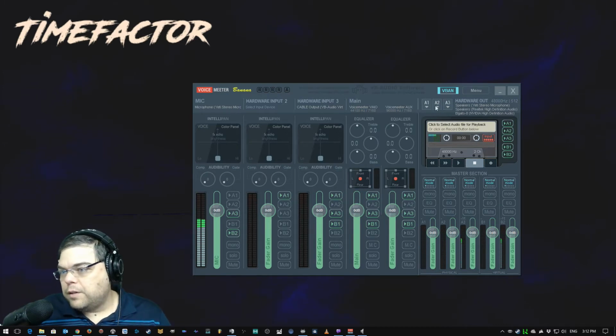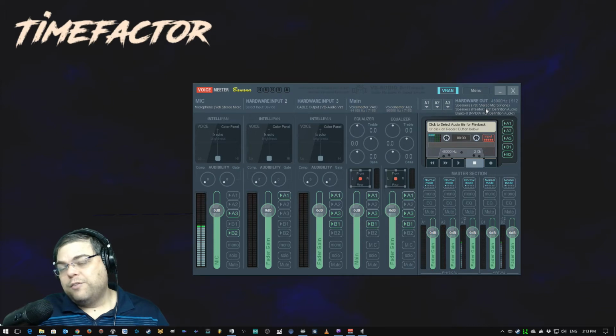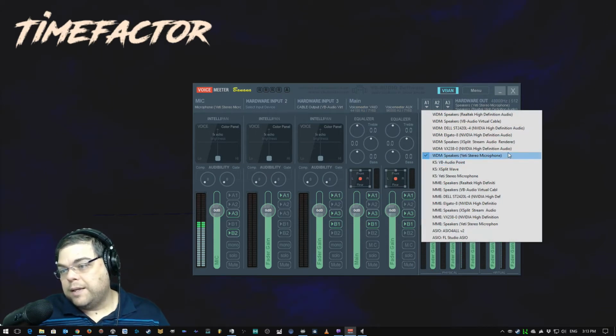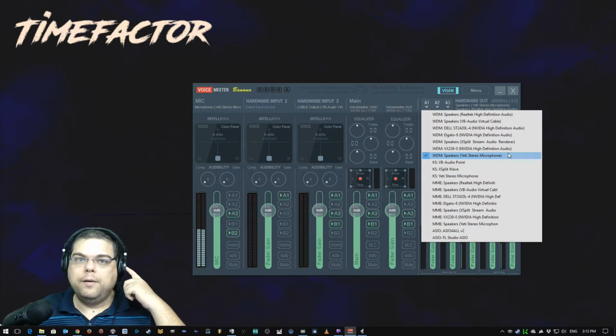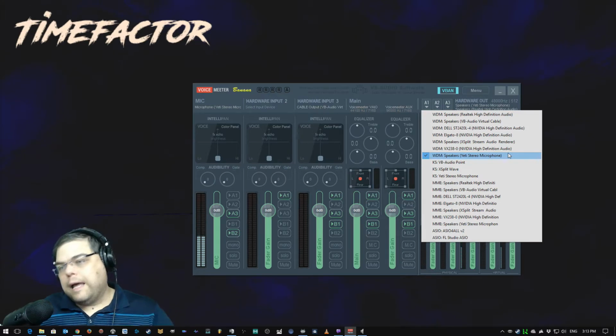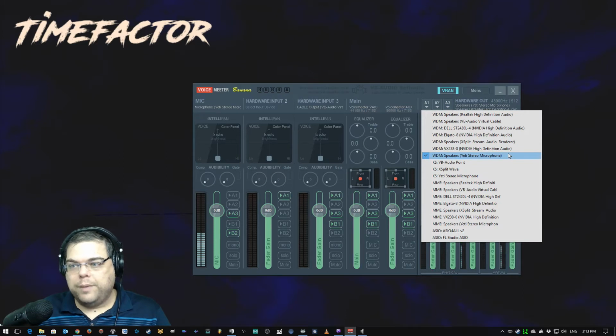All right, so over here in the top right is your hardware out. So this is where you want the sound to go. So as you can see, A1 I have set to my Yeti microphone, because on the bottom of my Yeti, it has a built-in sound card. So it's USB, of course. And on the bottom of the Yeti, I've got basically a headset out, which is where these guys are plugged in right now. So I have my A1 set to the USB sound card that's in my Yeti. And that's my default sound device, basically.